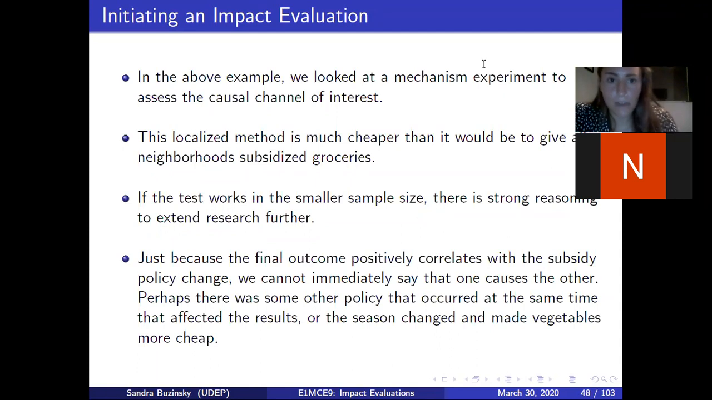So that was basically a mechanism to look at our inputs and assess the causal channel to finally get our output. And be careful, just because there's a correlation between our subsidy policy change and a decrease in obesity, we can't immediately from that say that the subsidy caused the reduction in obesity, okay? I'm sure you guys have been told that throughout your economics career. Correlation does not equal causation.